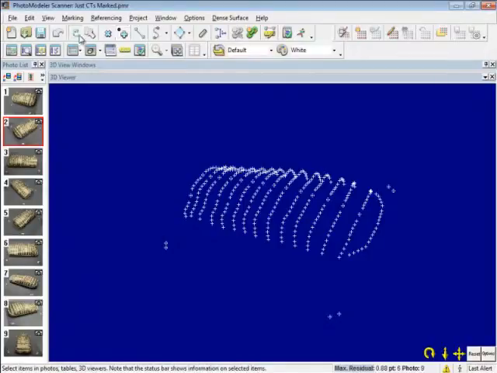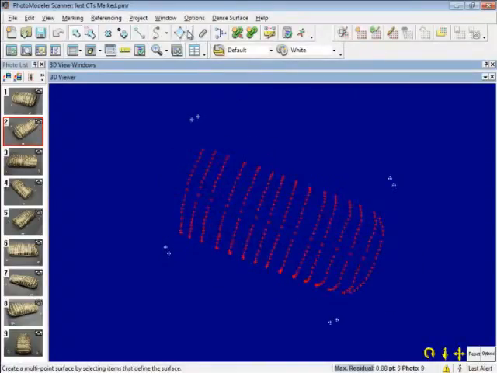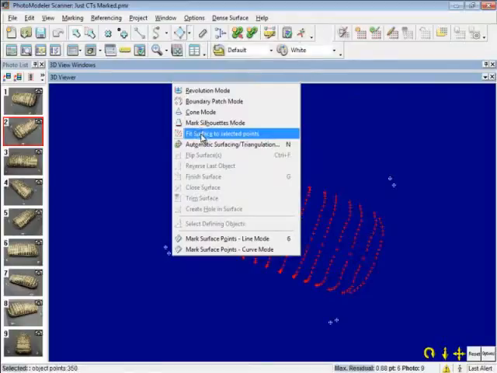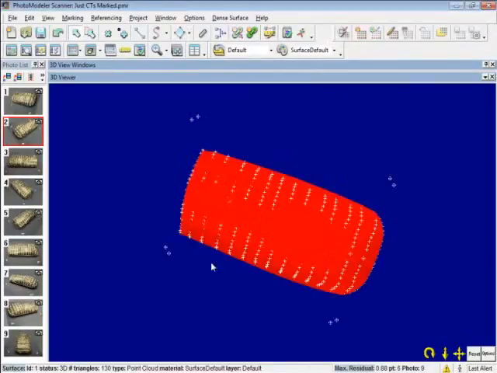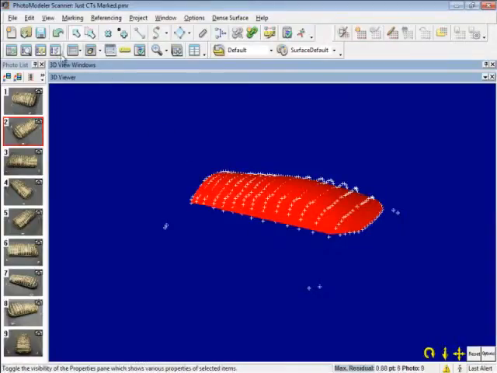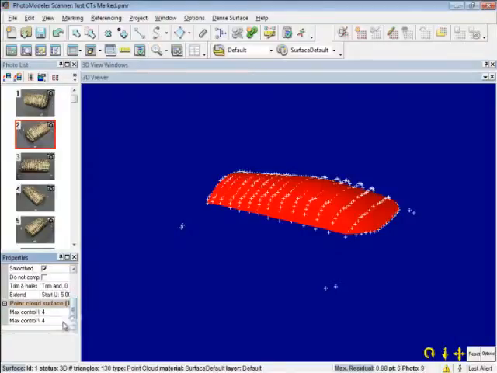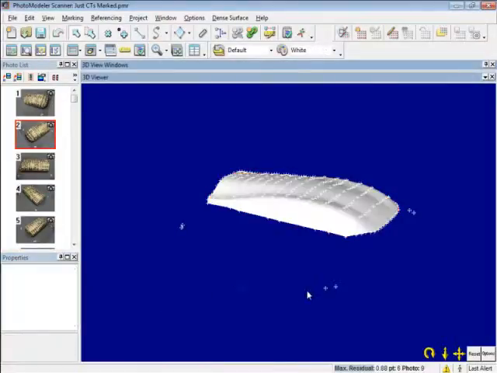To help visualize the result, we can select all the points and fit a surface to them. PhotoModeler has no way of knowing which way the surface should face, so we select it and flip the surface. We increase the U and V values to improve the fit of the surface.